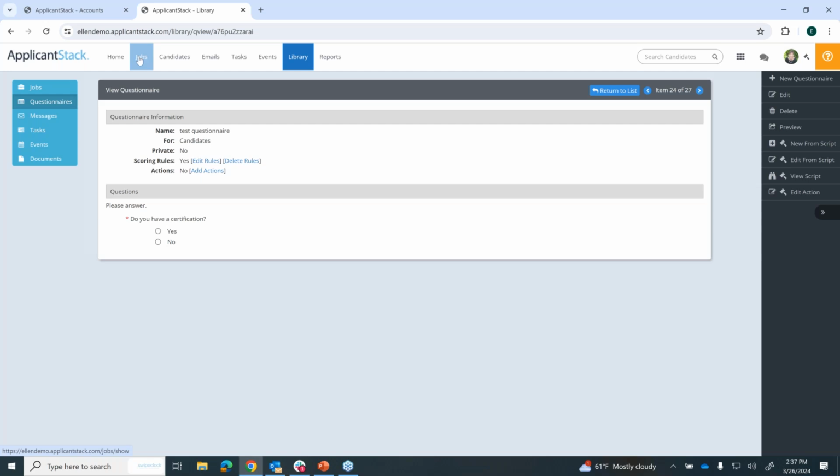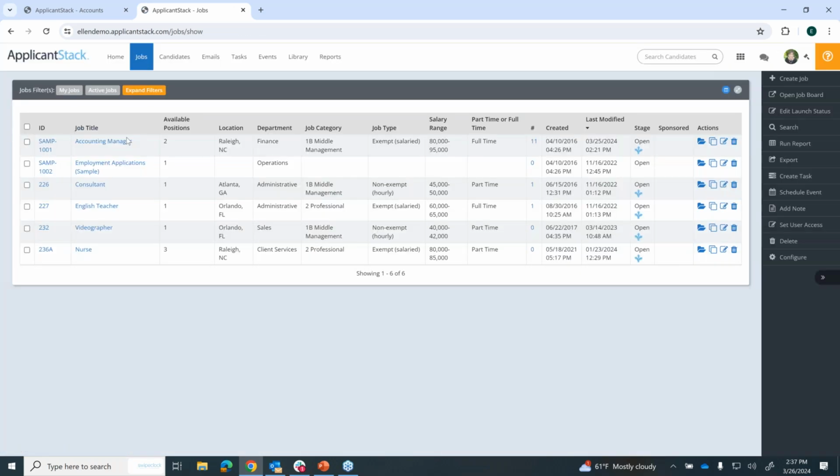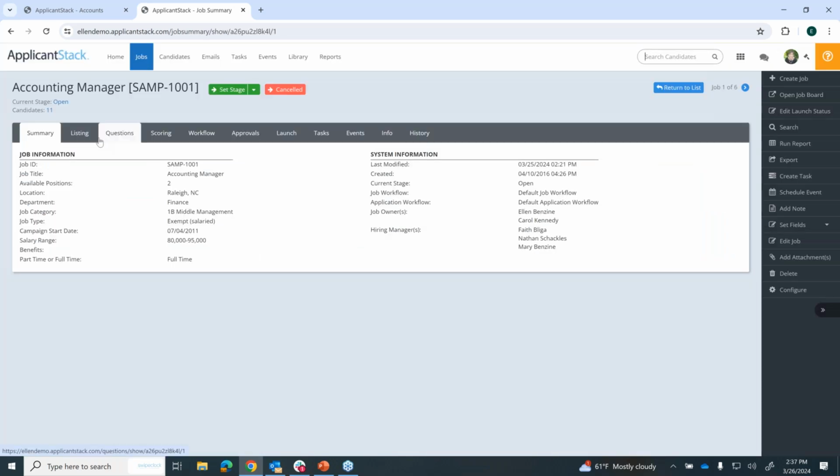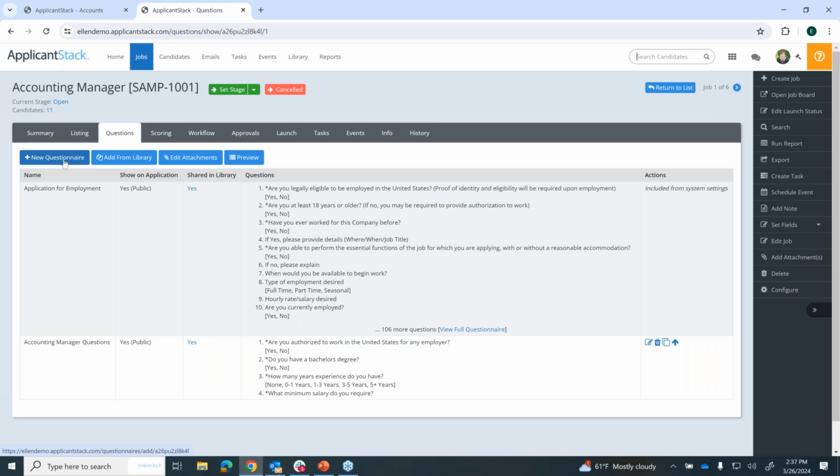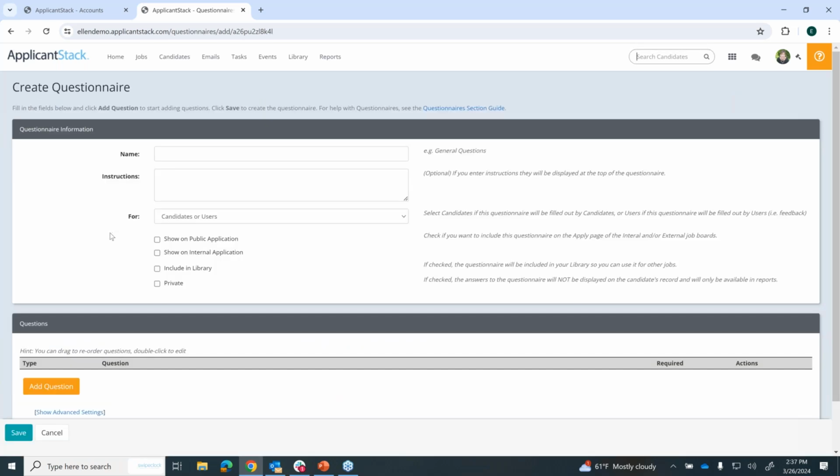And you have the ability to go to a job and add questions from your library. So you can add a new questionnaire here to this particular job by clicking on that button and then adding the questionnaire that you want.